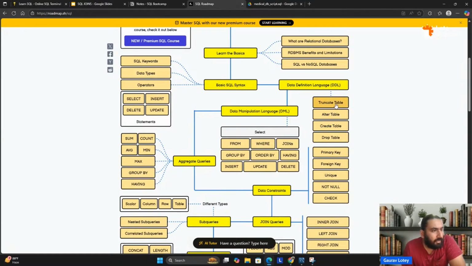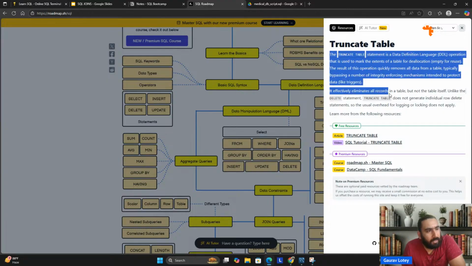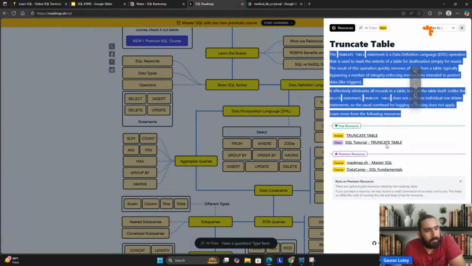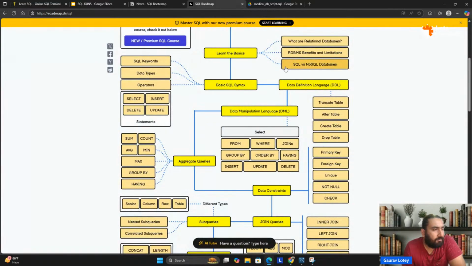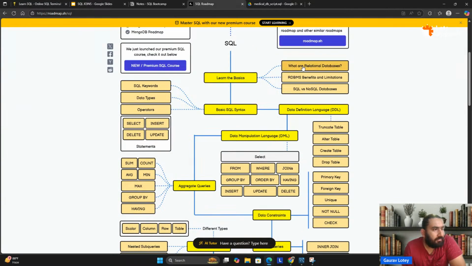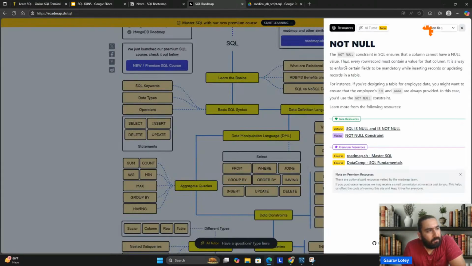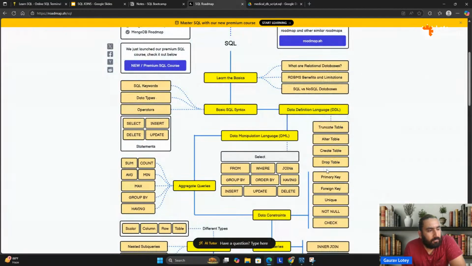So even if you click on any of this link, you will find theory part mentioned over here. Okay, and you can follow this tutorial, which is also available. So remember, if you want to recap everything from here, you can just simply click on anything. The theory will be opened up for you. Okay, so if you want to understand once again what is not null used for, not null constraint ensures that the column cannot have a null value. Every record must have certain value. So something like that, you can just run through this roadmap.